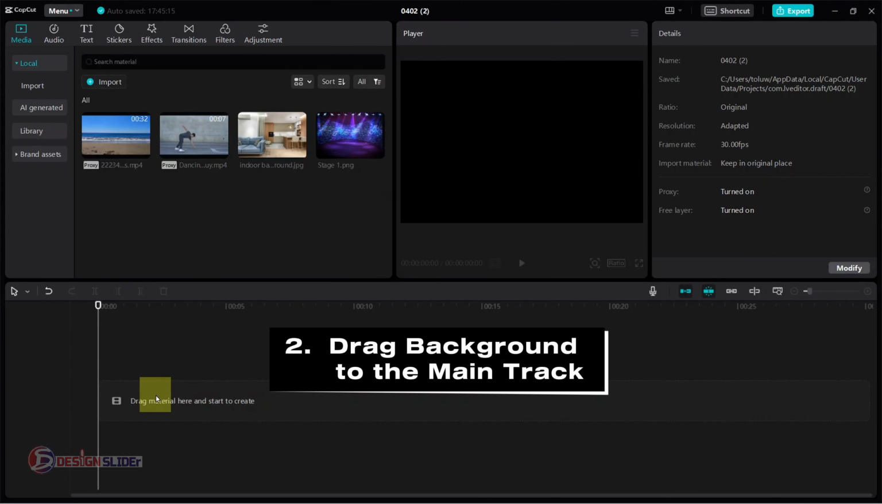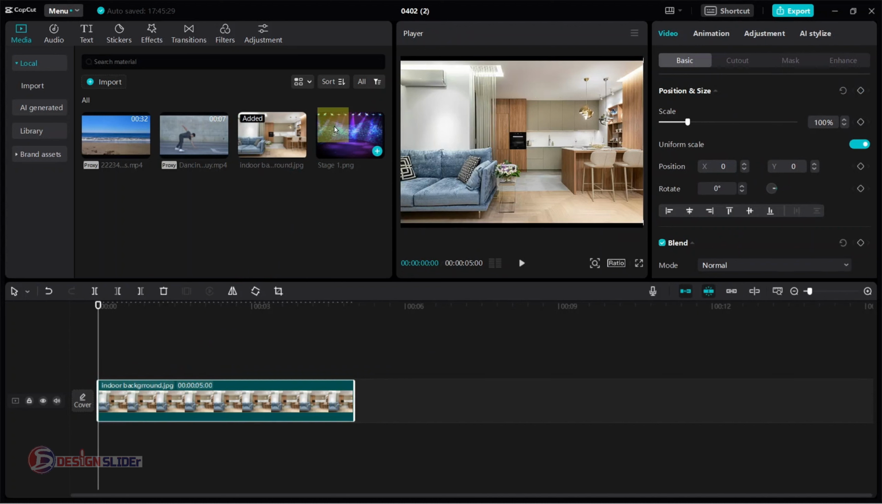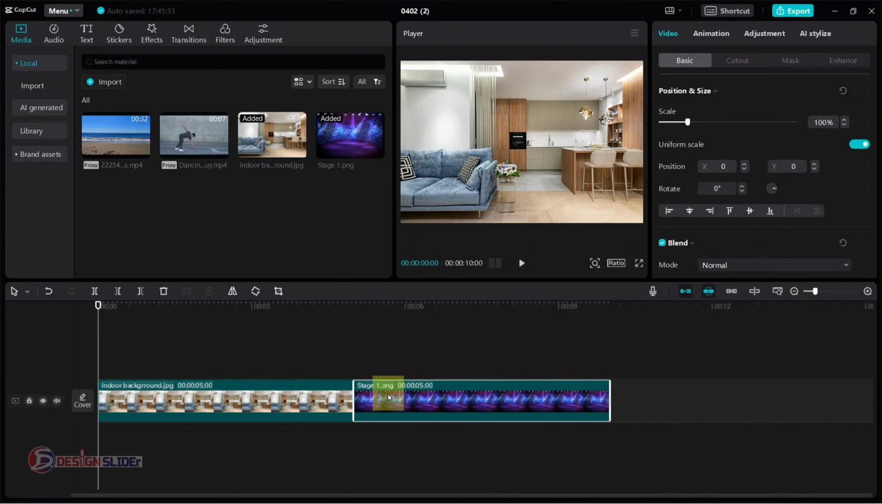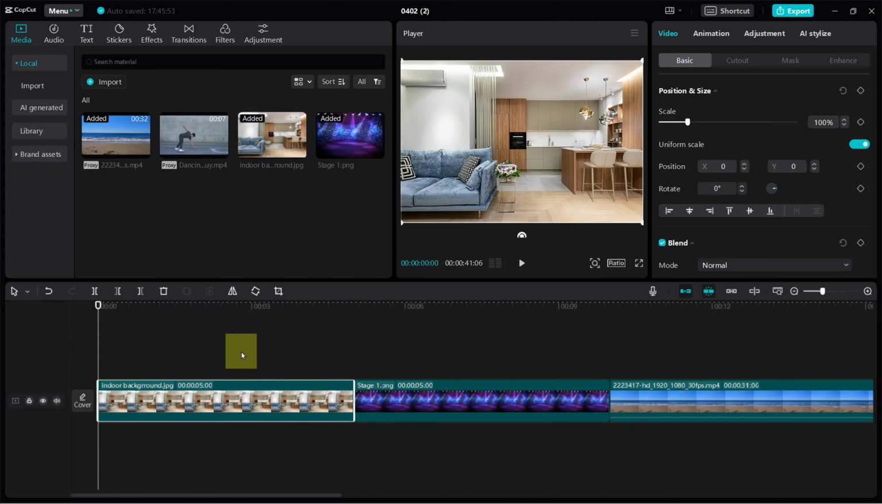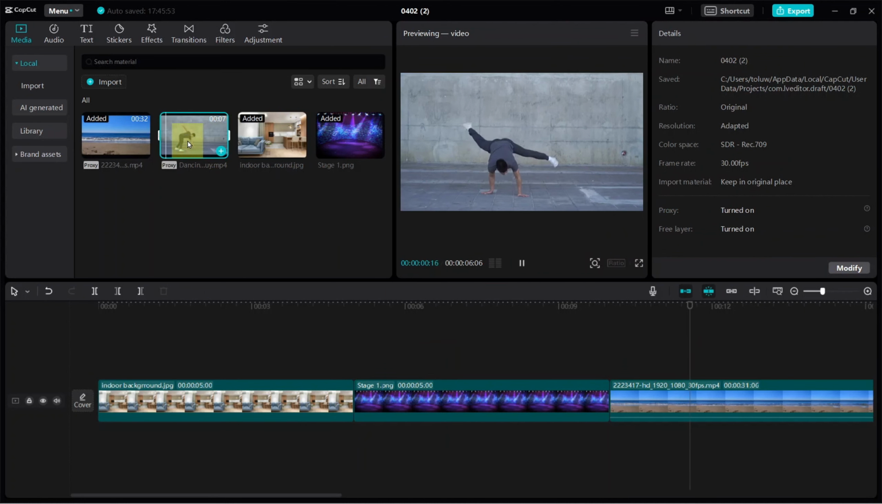In the main timeline, what will be on the main timeline will be the backgrounds that we want to be using. So here I will drag this background here to the main timeline. I will need to drag this one as well to the main timeline, and of course I will need to put the video as well. All these three elements will be the backgrounds that I'll be using for this just one video.